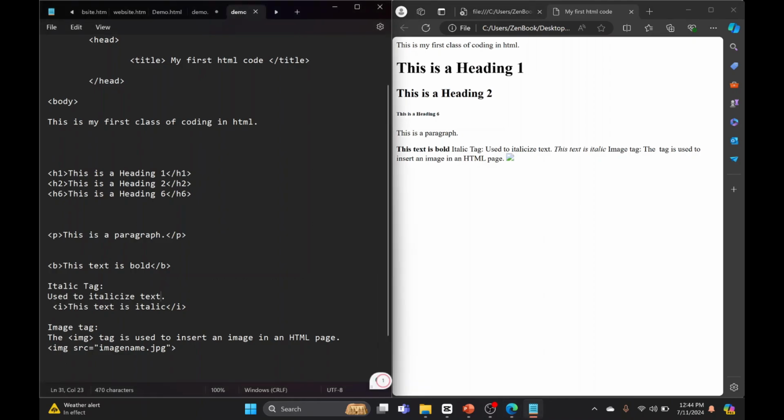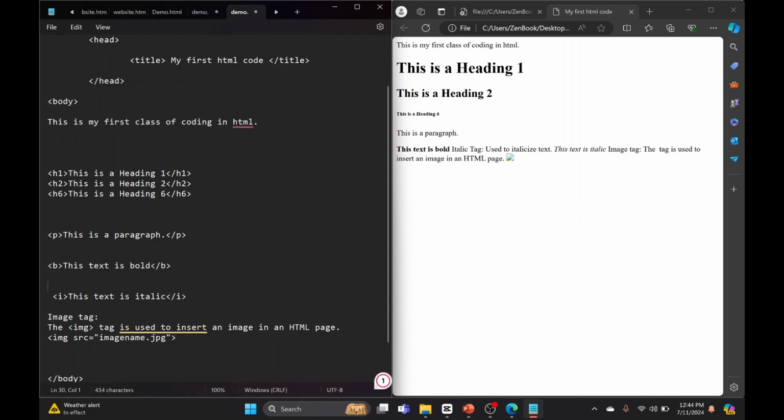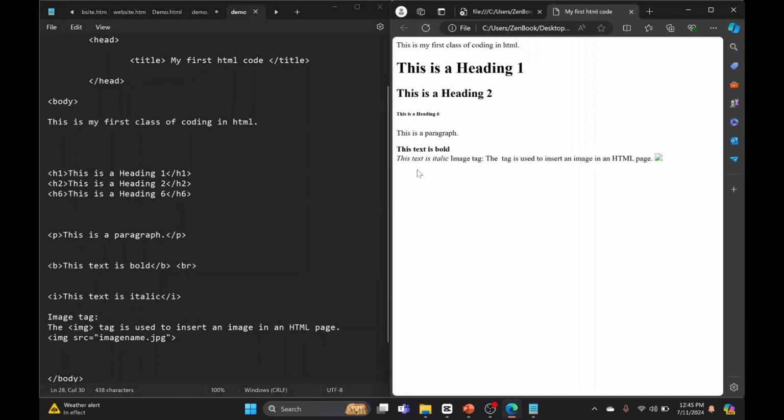Okay, now next we have the italic tag. So this is italic, but look, one difference here. This text is bold. After that I haven't written anything, and just simply wrote the italic tag, the i tag, and I have written, this text is italic. But you can see that both sentences are displayed in the same line. For that, what we need to use is the br tag. Okay, Control S. Now refresh. So now it's going to the next line.